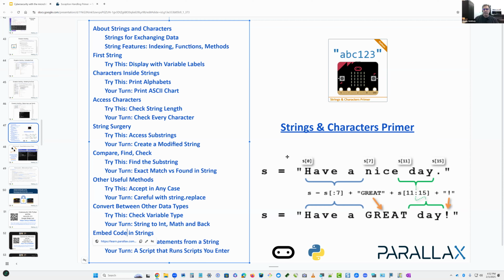But mainly, there are a few things that we care about when it comes to strings and the upcoming cybersecurity lessons. So primarily that characters have numbers that represent them.